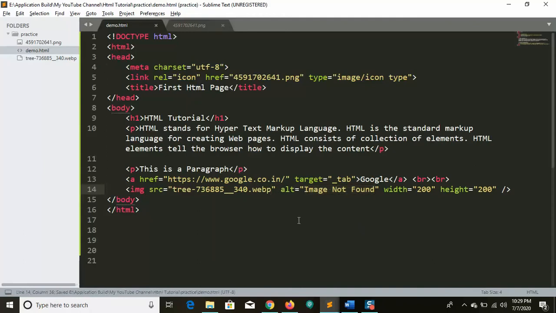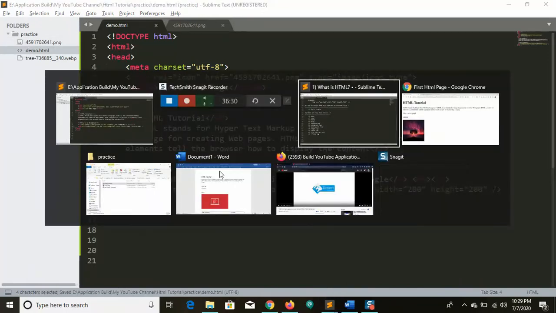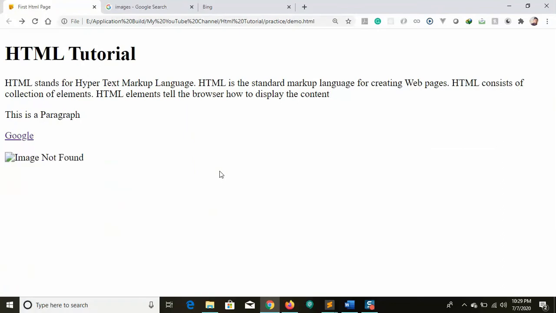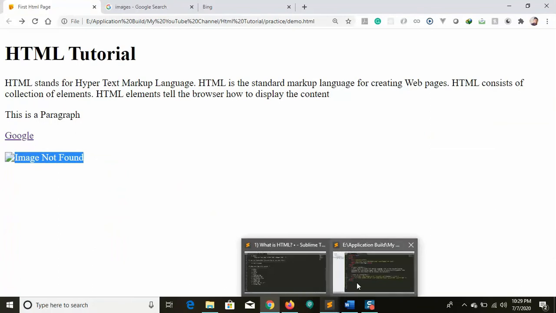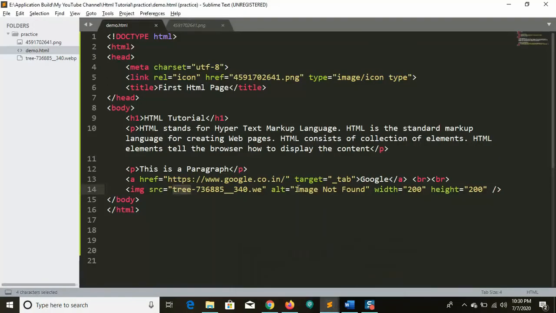Let me remove this extension or something. So with this change, we don't have any image, right? So we have the name, but with the dot extension removed, we don't have any image. Save and go to the page and reload. Yeah, we have the alternate name. If we don't have the image, it shows image not found. It's an alternate name.